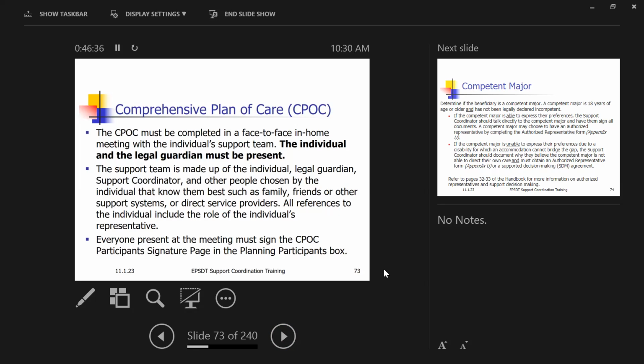So your support team is made up of the individual, the legal guardian, the support coordinator, and other people chosen by the individual that know them best, such as family, friends, other support systems, or direct service providers. All references to the individual include the role of the individual's representative. And then everyone present at the meeting must sign the CPOC participant signature page in the planning participants box.